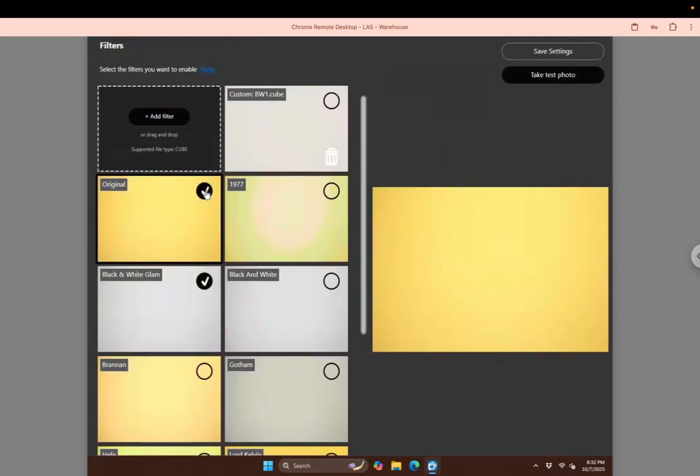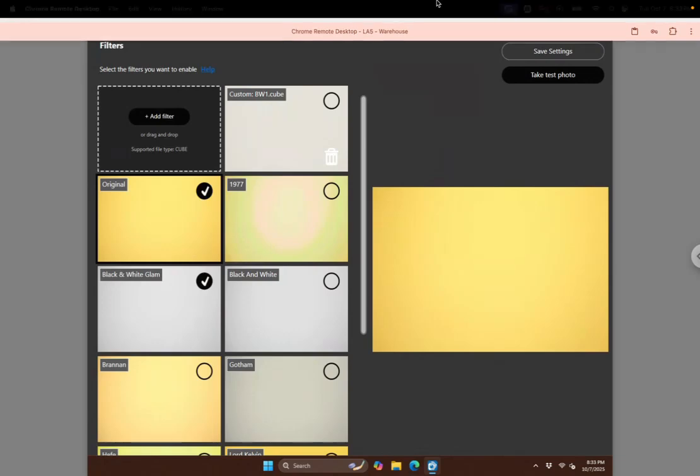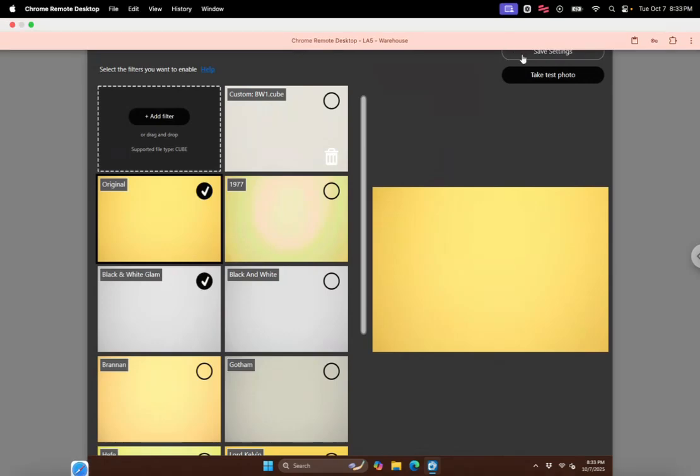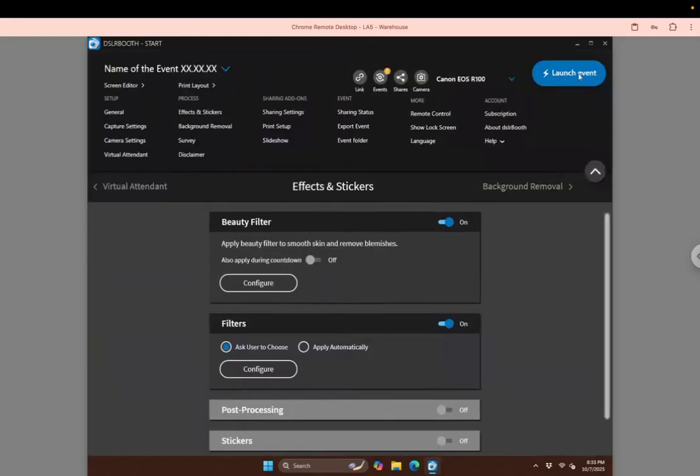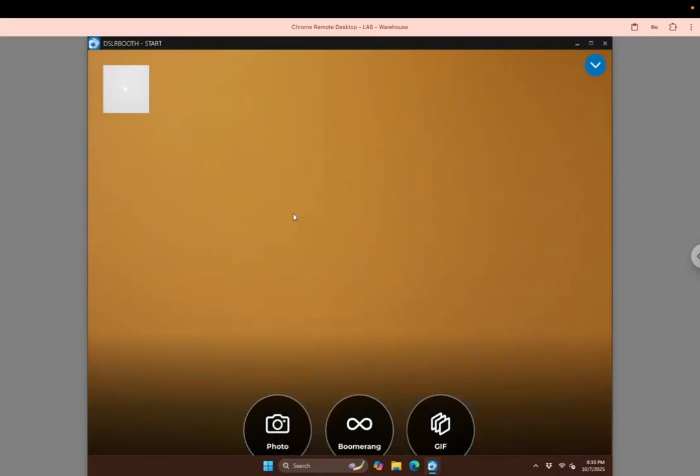So we're gonna click original. You see all these other ones, do not worry about these other filter options. We do not deal with those. We're only giving them the option of original and black and white glam, so just save those settings. Make sure they're both toggled on, and that'll take care of it. Go to save, and then launch event, as always.